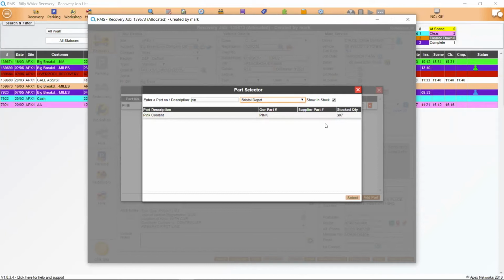Additionally, the column at the end there, the stocked quantity, has been added, so you can see how much stock each part has at the selected depot. So that's all additional to this screen now. Quite a useful one. This also shows you, in the stock selector, what you have in stock rather than the items that you usually stock.